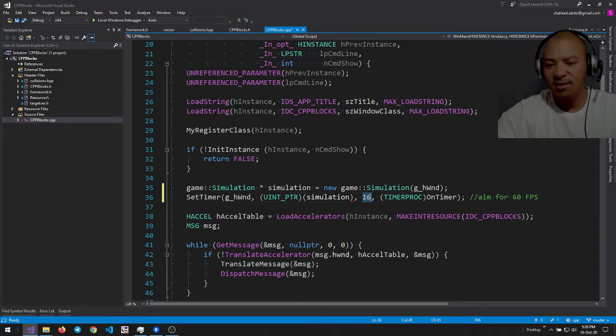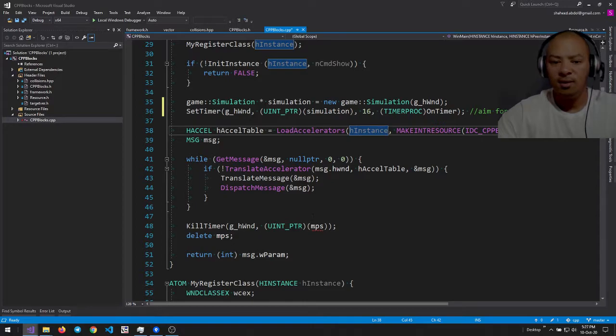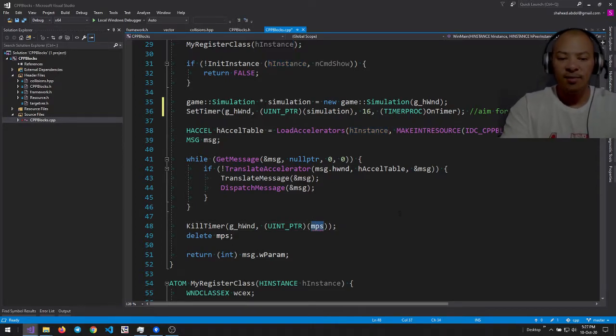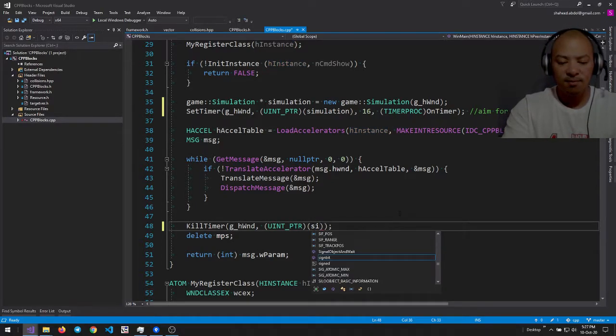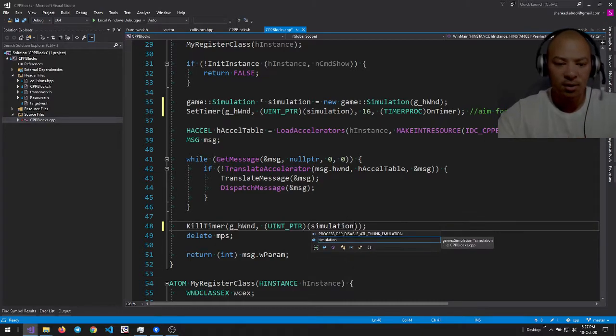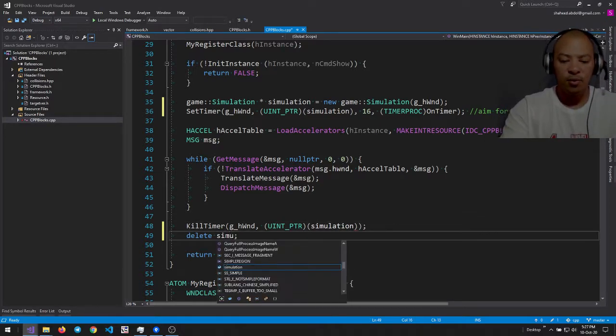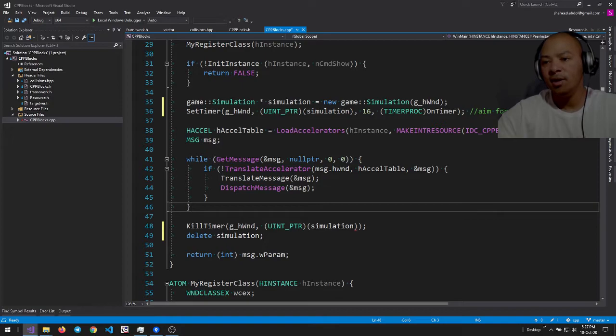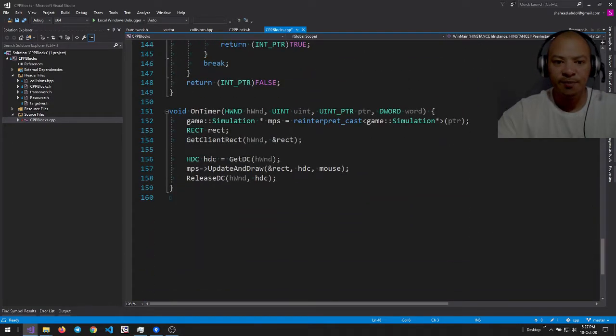16 milliseconds does aim for 60 FPS, so there we go, that's correct. Delete, kill timer with simulation, and then delete simulation. Okay, great. So now we've got simulation, delete simulation.